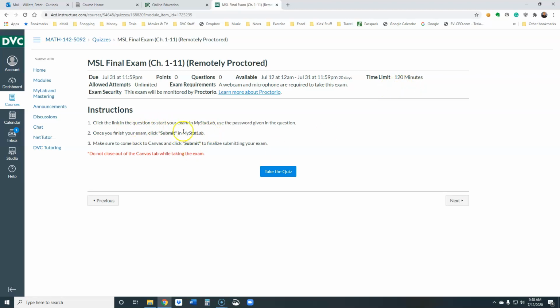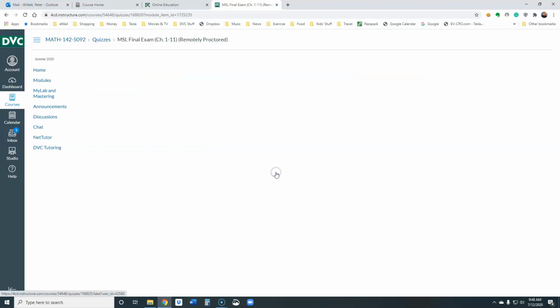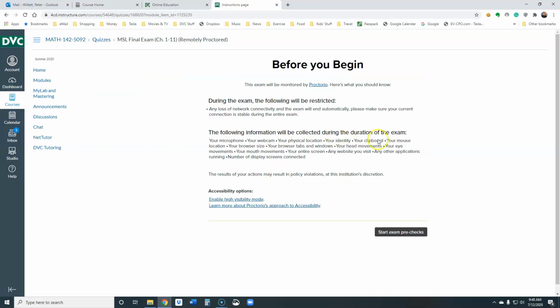So in the instructions, it says you're going to click on a link in the question to start your exam in MyStatLab. And that there's a password given in the question that you'll use to go into the MyStatLab test. So I'm just going to go ahead and take it. And so this says we're about to begin the Proctorio exam pre-checks. So let's start those.